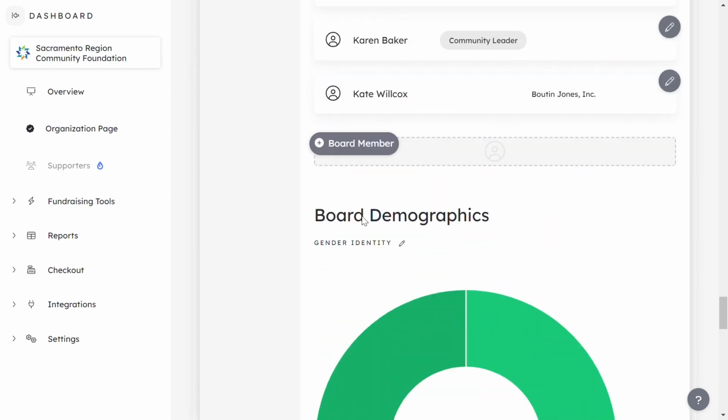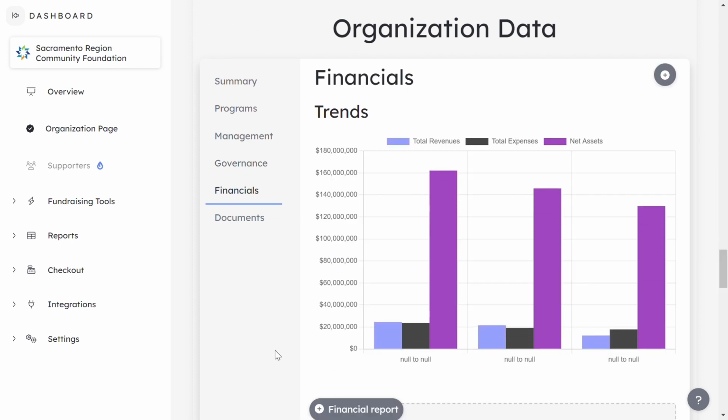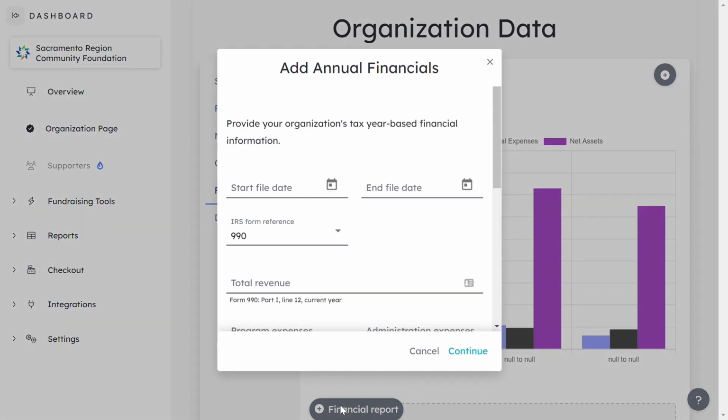Now, if we scroll up and go to financials, this is where you can add financial information based on your taxes. Please note, as of fall of 2023, financials are optional to include. If you wish to include them, you will click on the Add Financial Report button. Enter the file dates for that tax year, choose your tax filing document, and then based on what you choose, it will tell you exactly where on the tax document you can find that information to add. When you click Continue, it will have a place for you to upload your public version of your taxes, and you can add it there.